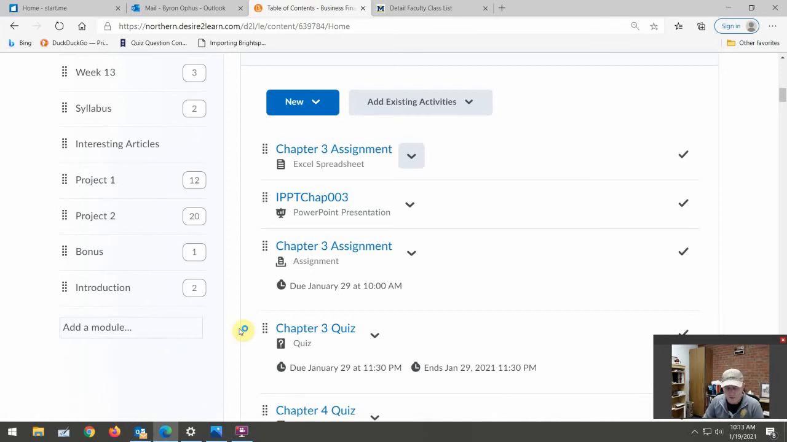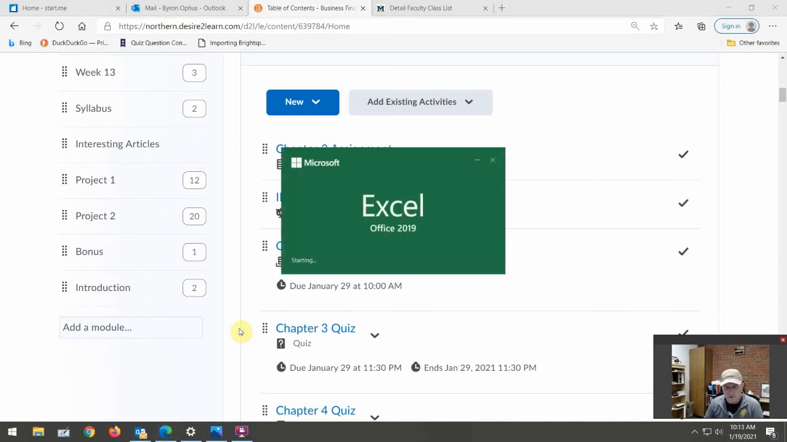It takes a minute or two. These assignments should be relatively the same as ones that are in the book. They'll correspond. You'll see the numbers as it opens up, if it opens up.